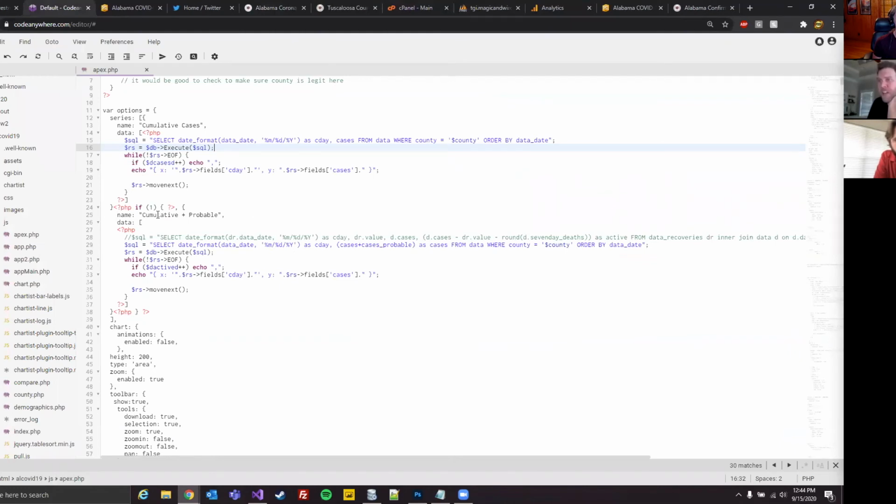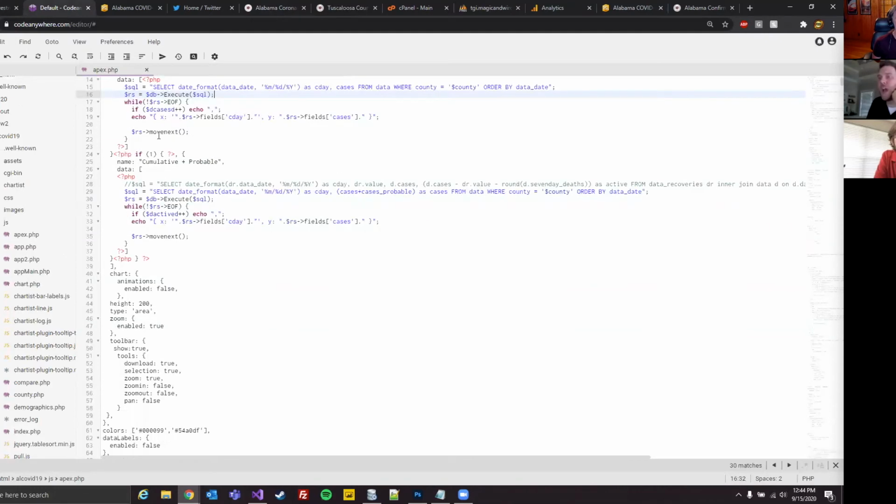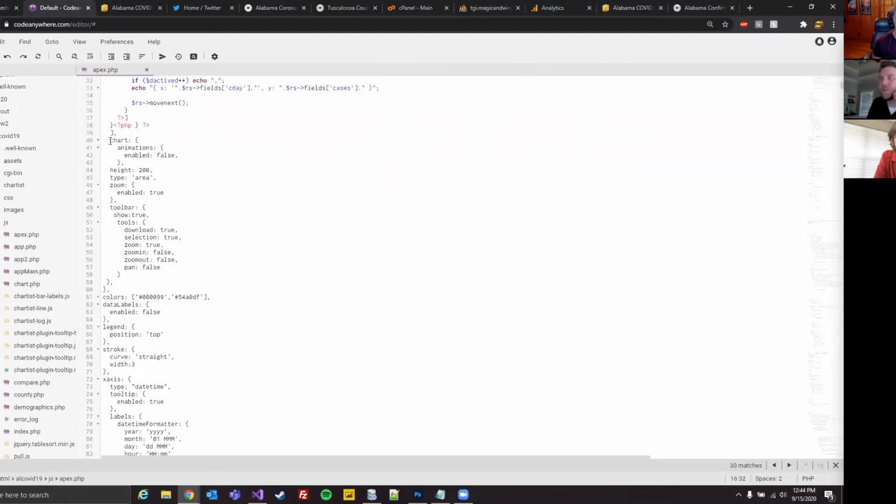And then I've got a second data set, and the reason I've got this stupid if true, if one right here is because originally I was not showing the probable on either the county or the state level, and then I ended up coming back and pulling that out, so there's a little bit of a lazy if here I need to clean up, but I didn't. And so you can have these data sets, and you can actually put a different type field in here too. So if you wanted one data set to be a line, one to be a column, you can do that. And then the rest of it's just settings that Apex documents pretty well.